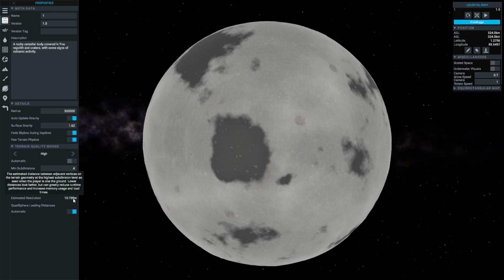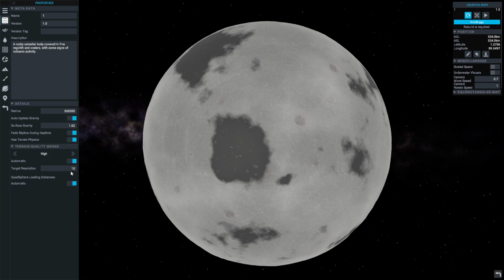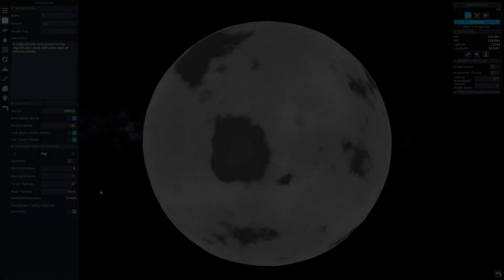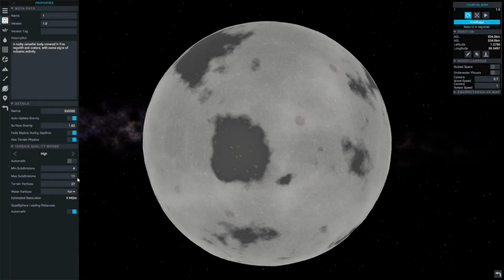As you may have noticed, there's an automatic toggle which will adjust the settings to match a specific inputted target resolution, but in most cases it's recommended to tweak the values manually to get the best results. And just to quickly demonstrate that, setting the max subdivisions to 12 here will result in the estimated resolution being enhanced.